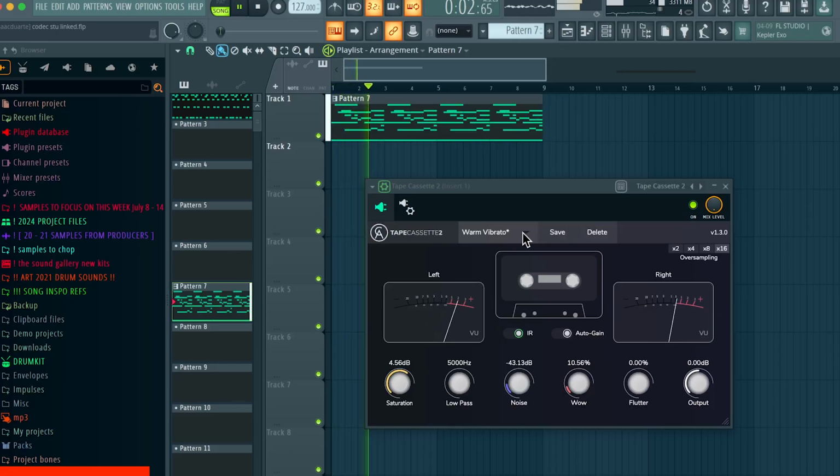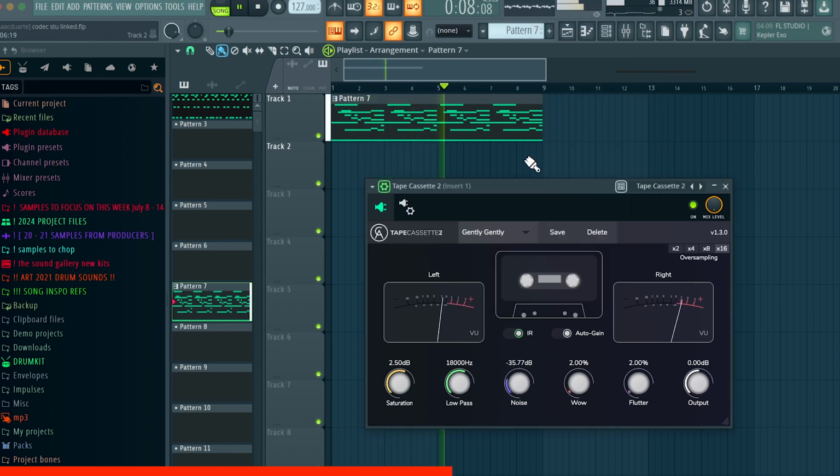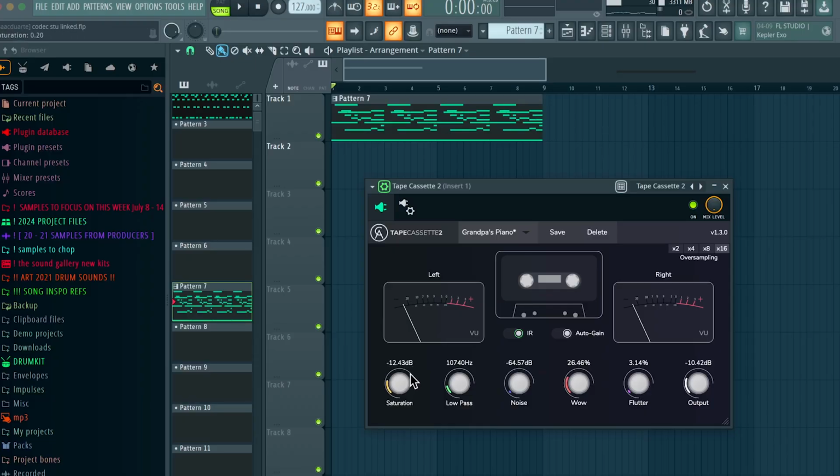Speaking of textures, much like the tape machines, I know a lot of people are using cassette players, and the perfect emulation for that cassette feel is Tape Cassette 2. Before I bought RC20, I was actually using this one super heavy, and I like this one because they give you saturation, low pass, noise, wow, flutter, and the output. The most basic minimal functions for that type of texture, and it doesn't sound cheap, so I highly recommend you check this one out.